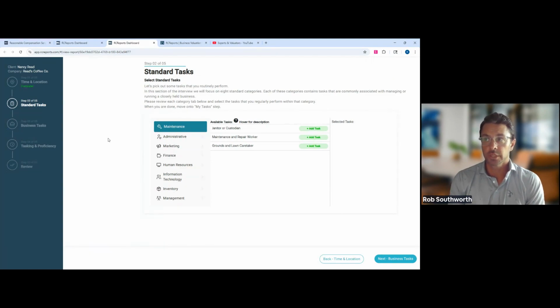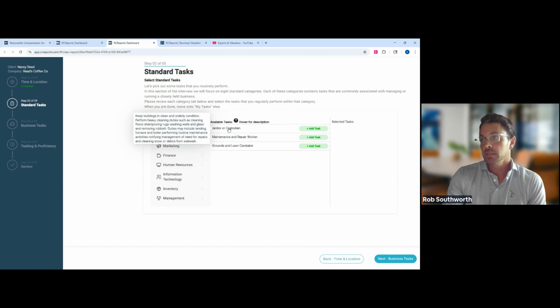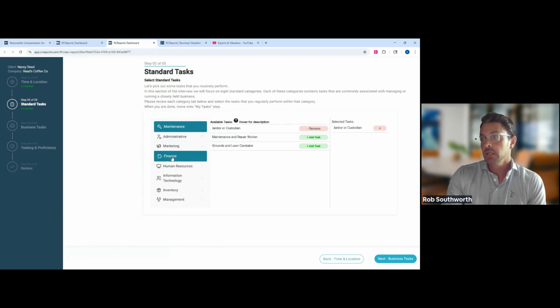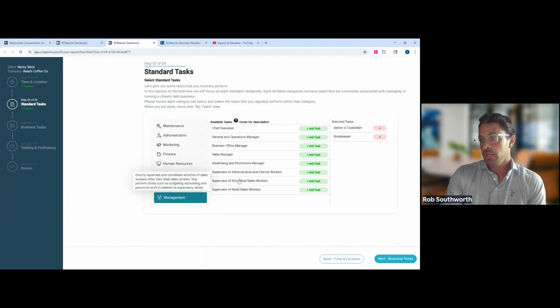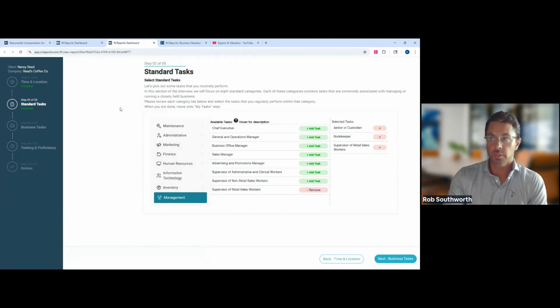So all we're doing in step 2 is adding up all the various job duties that he or she performs within their business. So let's say that Nancy does some cleaning of the coffee facilities. I'm going to select add task here. Let's say that she does some bookkeeping, so I'll select add task. And then finally, let's say that she does some supervising of her cafe workers. She's going to select add task there. So these are just general job duties that most business owners perform.